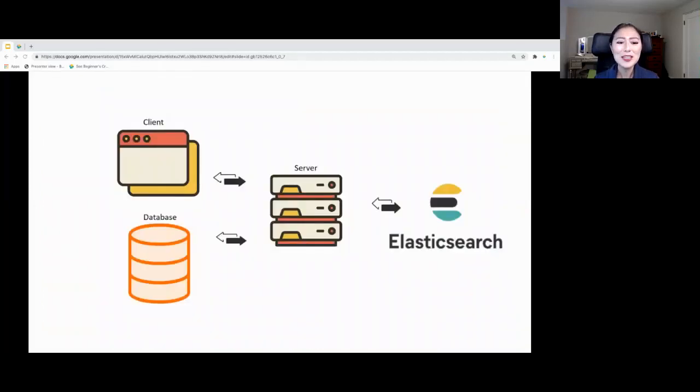So how does it look when Elasticsearch is connected to your app? Well, when a user sends a search request from your website, the request is sent to the server, which sends a search request to Elasticsearch. Then Elasticsearch finds and sends the results back to the server, which processes the info and sends the results back to the browser. So let's go even one step further.